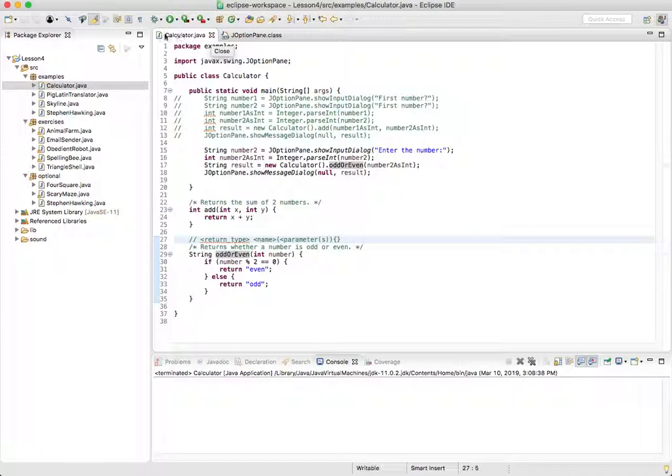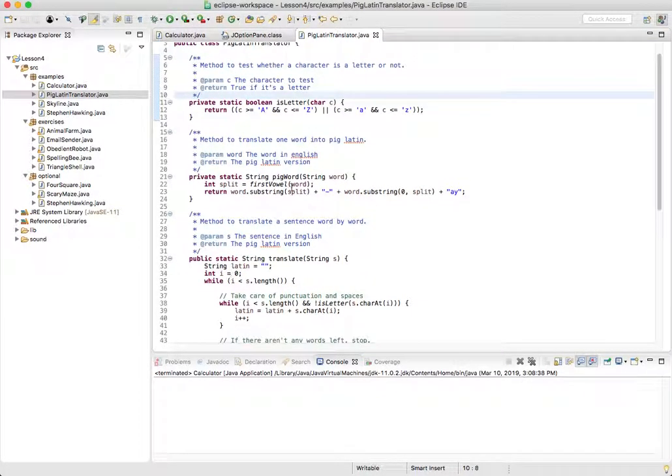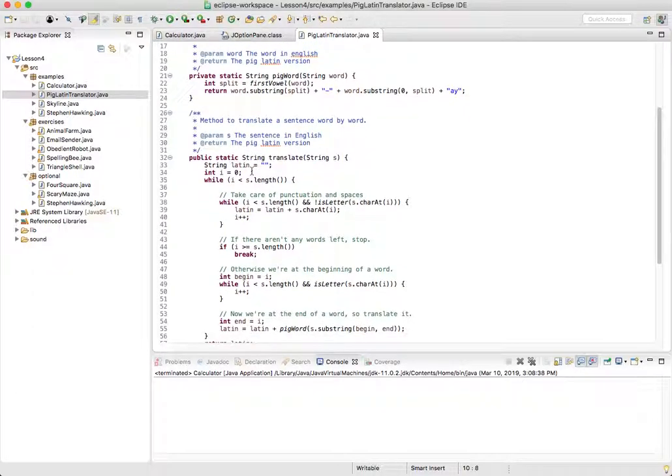That's the calculator. The next thing we're going to look at is this Pig Latin translator. I didn't write this code, I know, because I would never have this many comments and stuff in here.